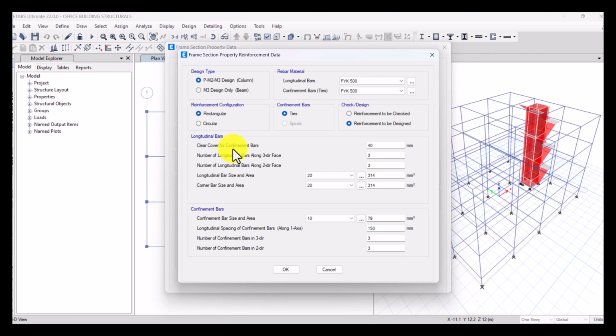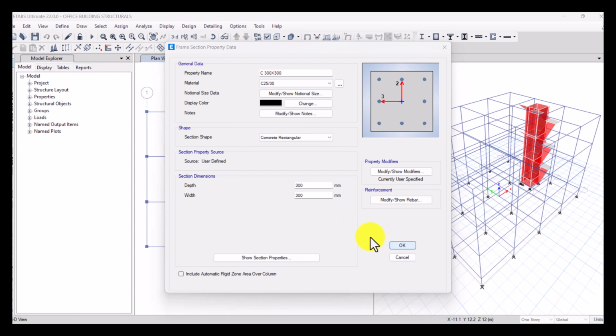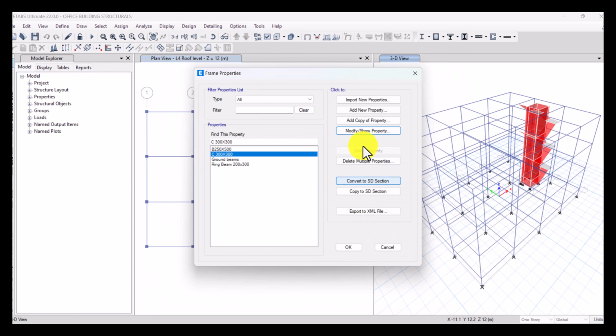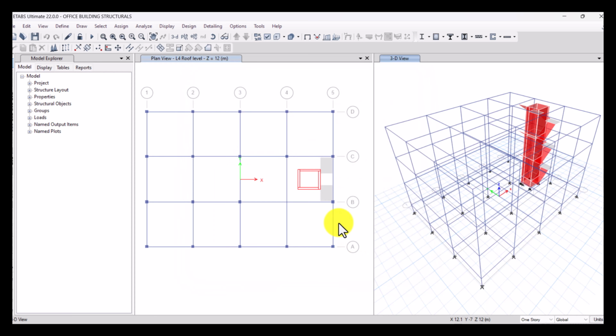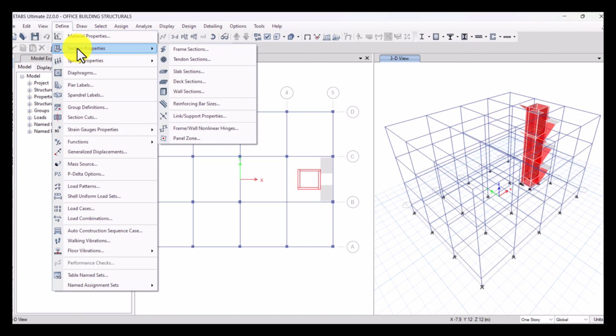Now, clear cover for confinement bars, so like 25 millimeters. I'll show you how they get these covers. Number of longitudinal bars, these ones you can first leave at default. Maybe let's take 16. Corner bars also 16. Confinement bars, let's take 8. Okay. Now, come back again to define section properties.